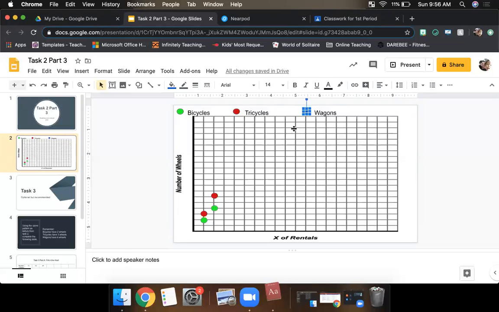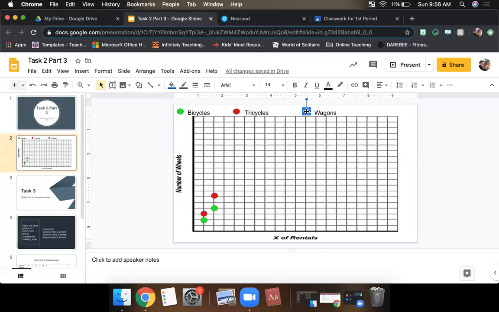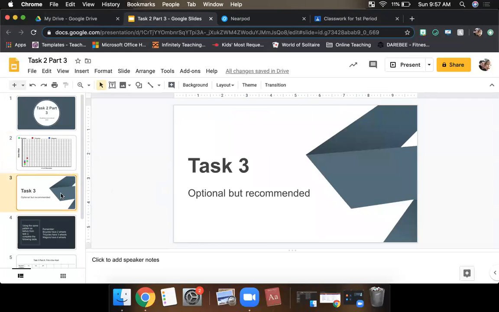Same thing with the wagons. You're just going to take it and drag it. Oops, don't do what I did, I just hit it too hard. Take it and drag it. So 1 wagon has 4 wheels. All right, and you're just going to keep this pattern going to see what happens.